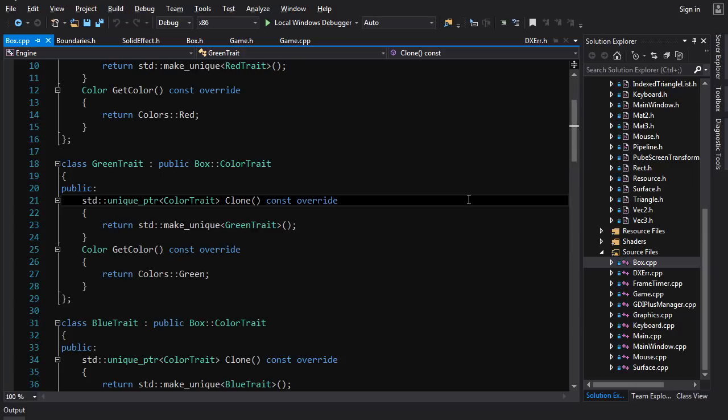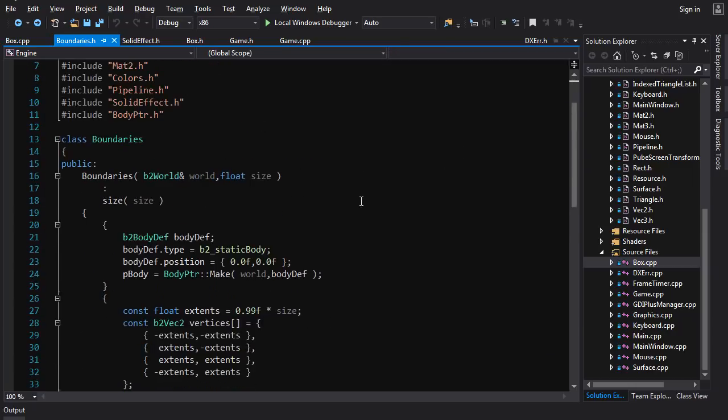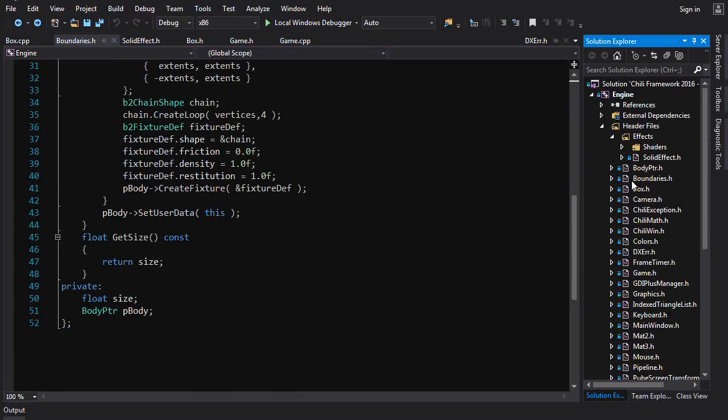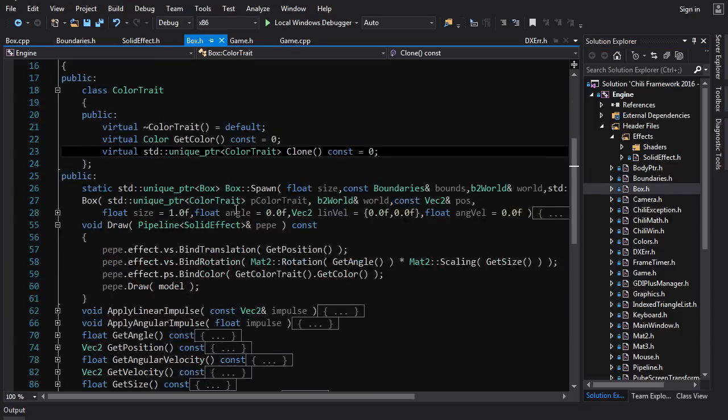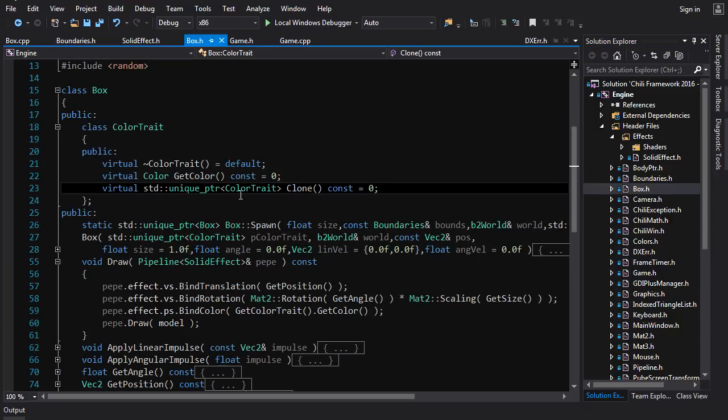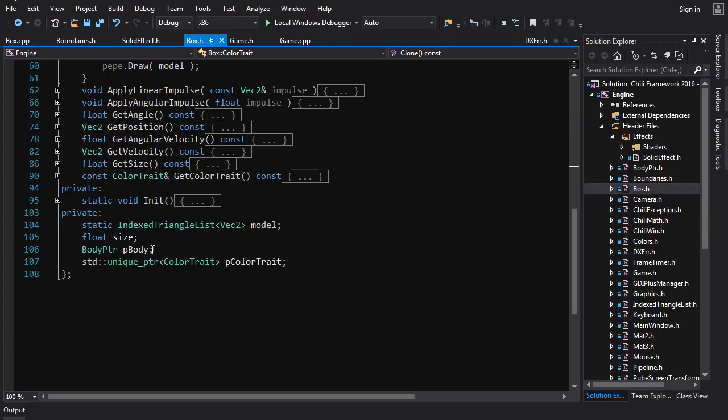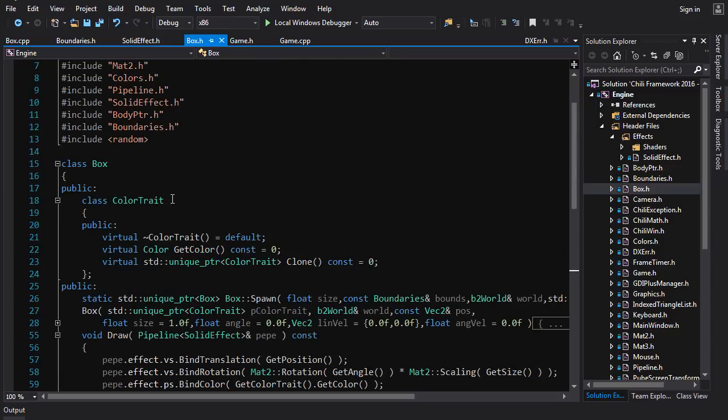But you might be wondering why I did this design. It's definitely more complicated than it needs to be, because instead of having this whole color trait thing, why don't we just store the color directly in box and use that? And that would actually be a better solution for the current situation. But in more complex scenarios, where you're not just getting the color, where your traits might have a whole bunch of different complex behaviors associated with them, it would be much better to use a class.